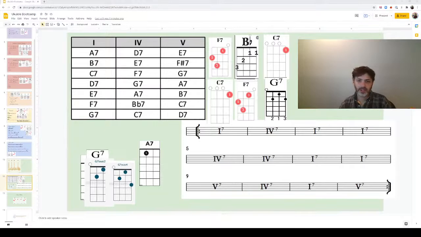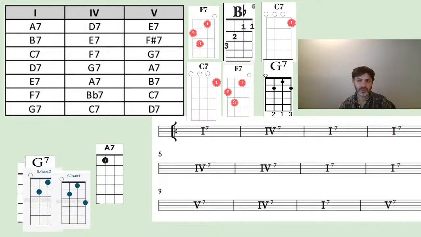Okay. This is a chart we've seen lots of times, right? This is our blues chart right here. Let me just click this to make it a little bigger for y'all. So we're not actually going to play blues today, or at least not right now. But what I want us to do is start with just a little bit of music theory.